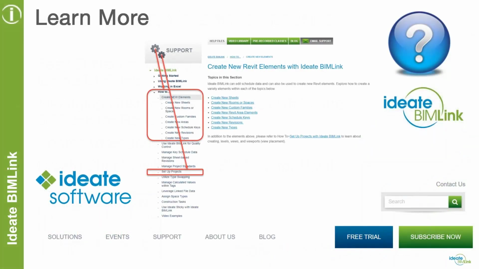Of course, you can learn more on our online help. This example here was just learning how to create elements. So if you want to know how to do things, you can go over to the online help and say, well, how would I create a new element with Ideate BIMLink? Also, Google is your friend. If you just Google search things like Ideate BIMLink create, it'll come up with a number of help topics, which is really helpful. And before I go on, I want to see if there are any questions.